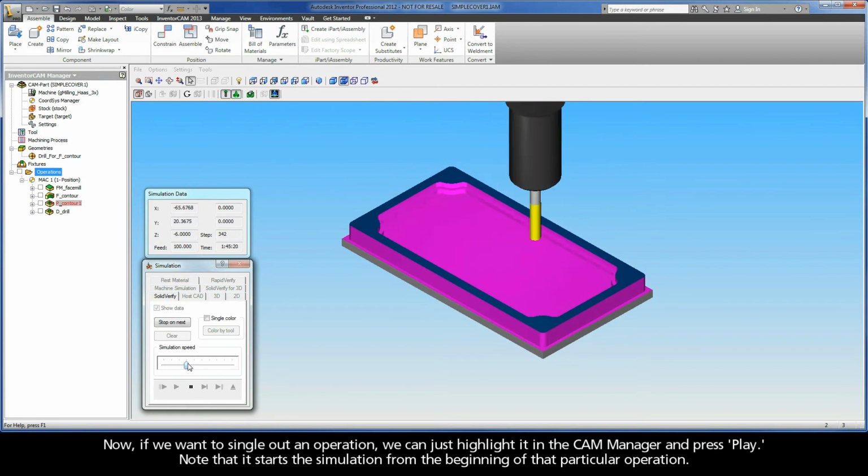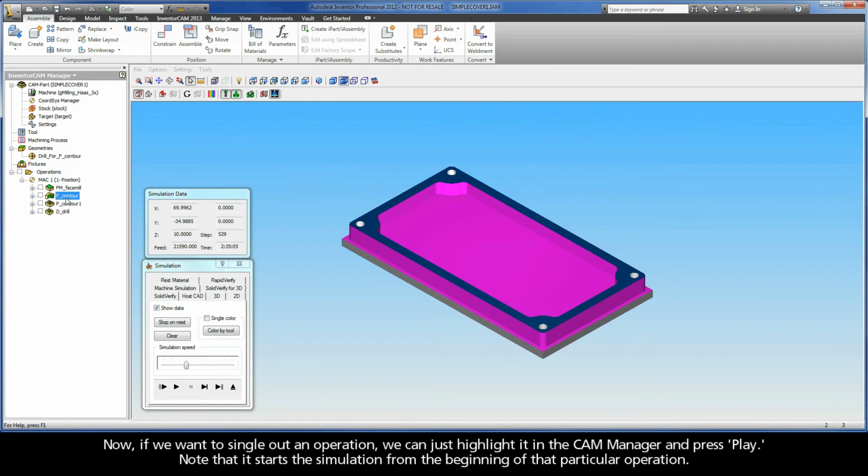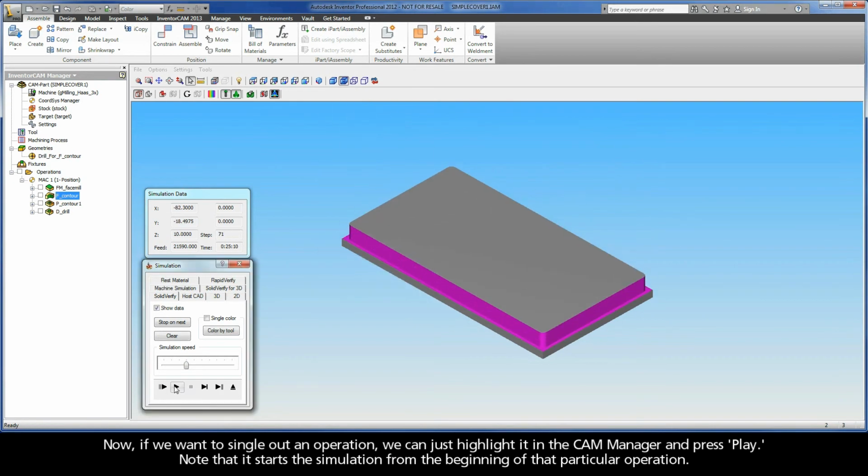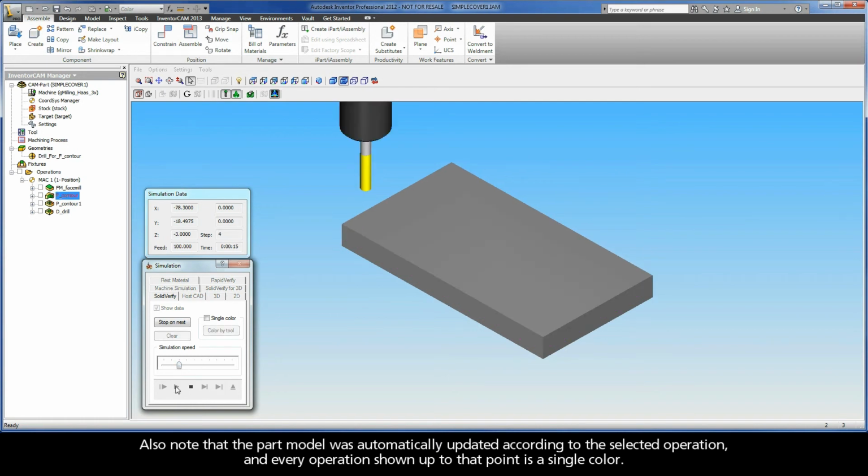Now, if we want to single out an operation, we can just highlight it in the CAM Manager and press play. Note that it starts the simulation from the beginning of that particular operation. Also note that the part model was automatically updated according to the selected operation, and every operation shown up to that point is a single color.